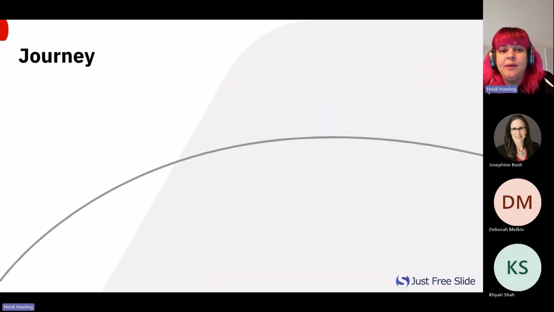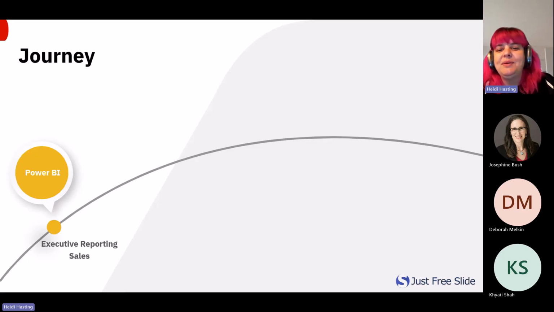All right, so let's start with our journey. We're going to go on a bit of a journey today. And I will pre-warn you, I'm more of a data engineer than I am a data visualization person. So I've leveraged some stuff from the community in terms of Power BI reporting that looks way better than if I did it myself. So we start with our executive reporting in sales. That's going to be a Power BI experience.